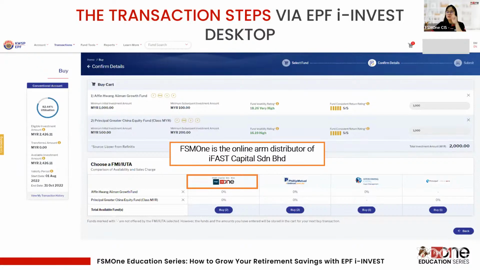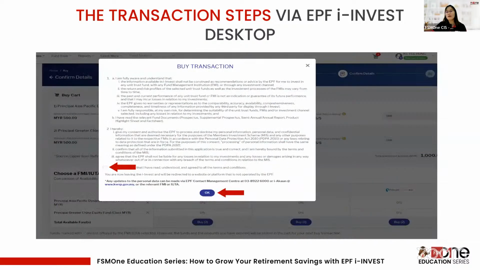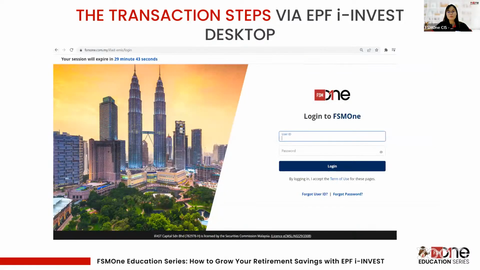Okay, as you can see, I placed 2 different funds together under one single transaction. You will have noticed that some of the fund houses and IUTAs do not carry both funds together. So you may click buy under the FSMOne that offers both selected unit trust funds. A pop-up will appear. Read and tick to agree to the terms and conditions, and then click OK. You will be redirected to the FSMOne platform to complete the transaction.